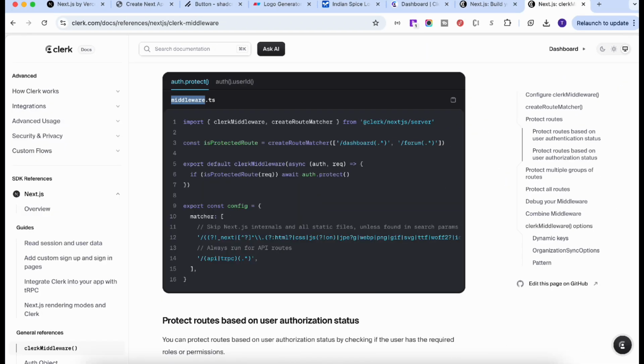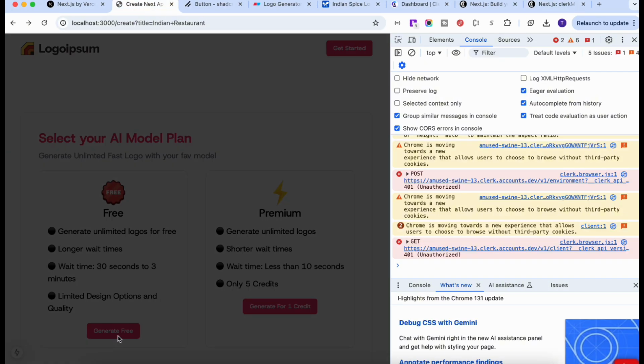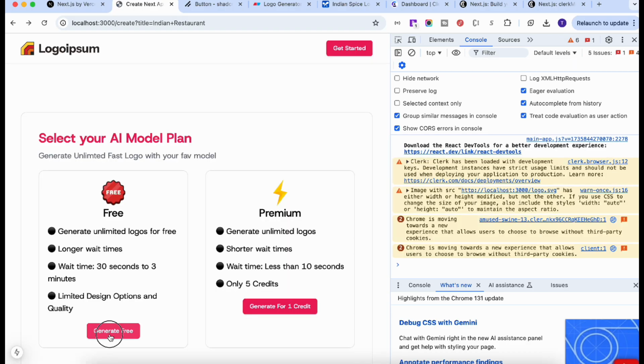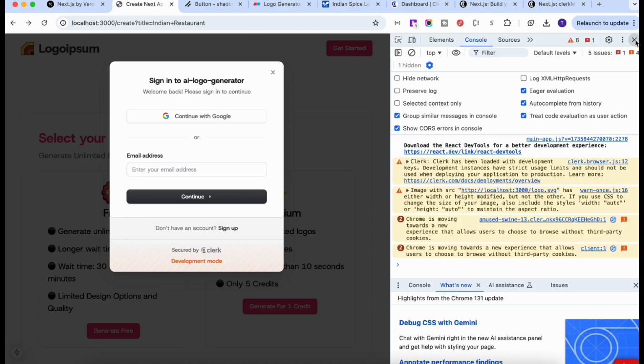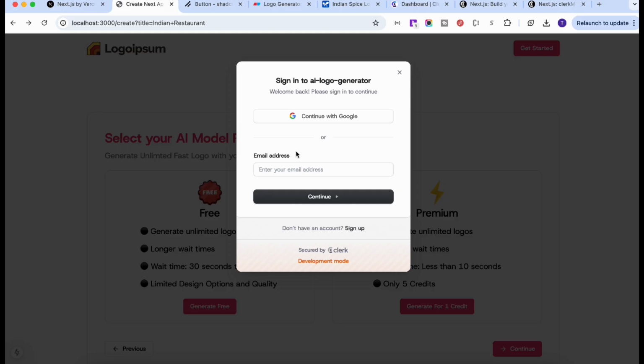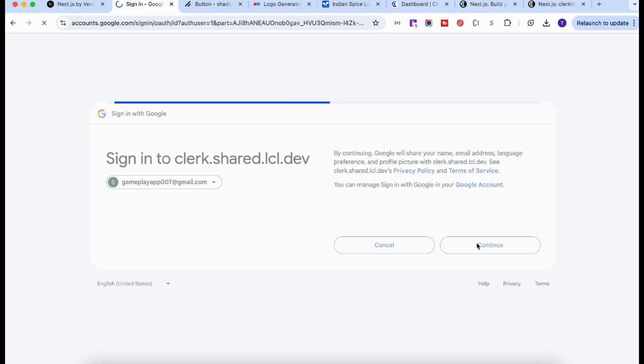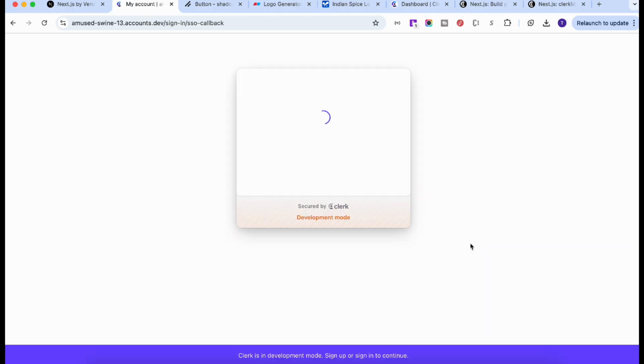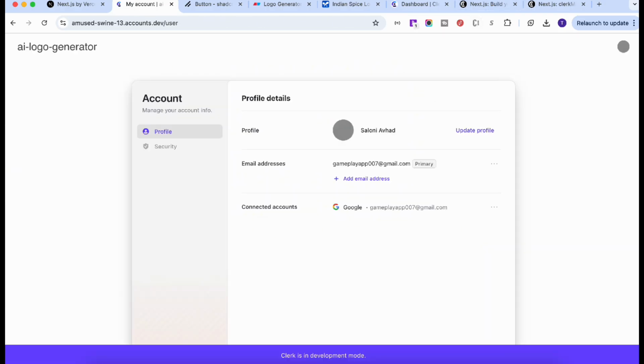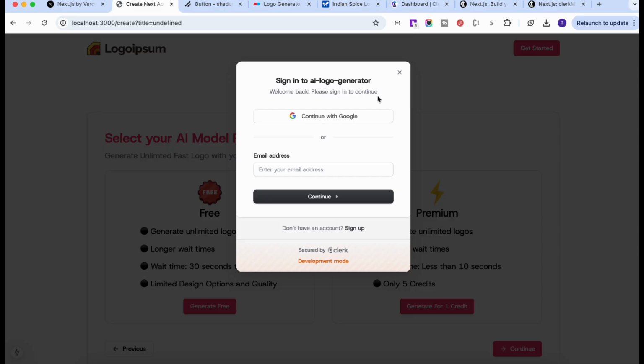Now let me refresh this because we updated the middleware, and now if I click on this one, you will get this beautiful pop-up, right? How cool. You don't need to implement anything over here, right? So this pop-up will take care of everything. Now let me log in with the Google. We'll select the account. So I just close everything, and let me explain one more important thing.